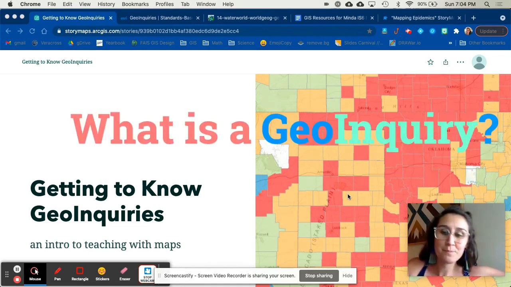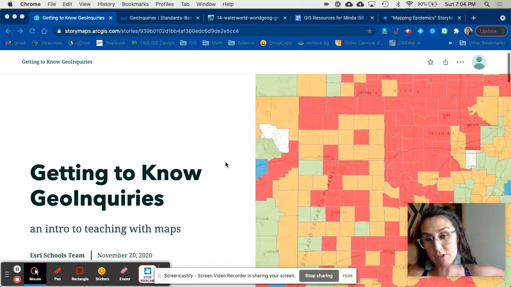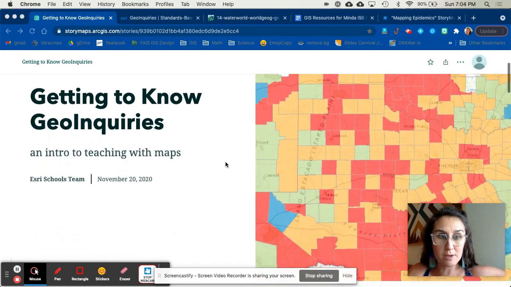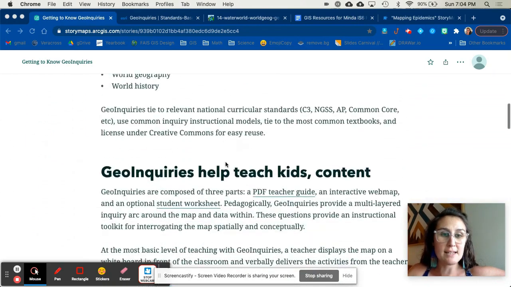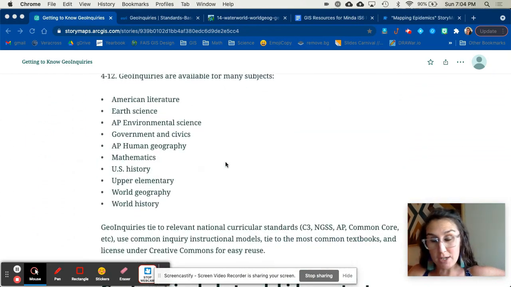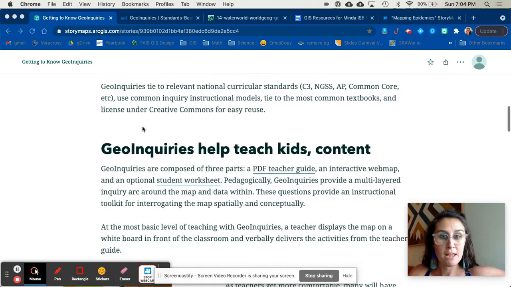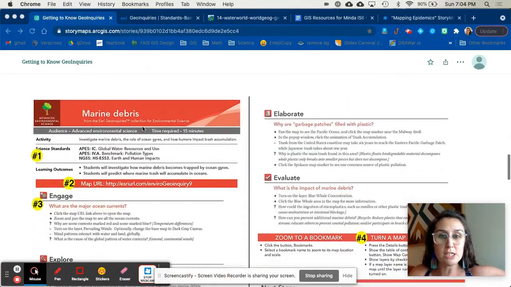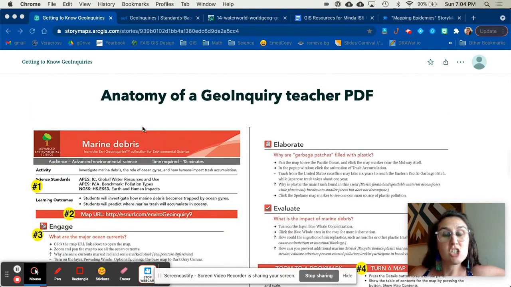Let's get started. Okay, so first of all, this is a wonderful website if you've never seen a GeoInquiry before, because it breaks down for you not only all the different subjects that GeoInquiries are available for, as you can see here on this list, but also what a GeoInquiry looks like. A GeoInquiry is just a PDF that is everything you need to use a GIS, a Geographic Information Systems interactive map in your classroom in a variety of ways.